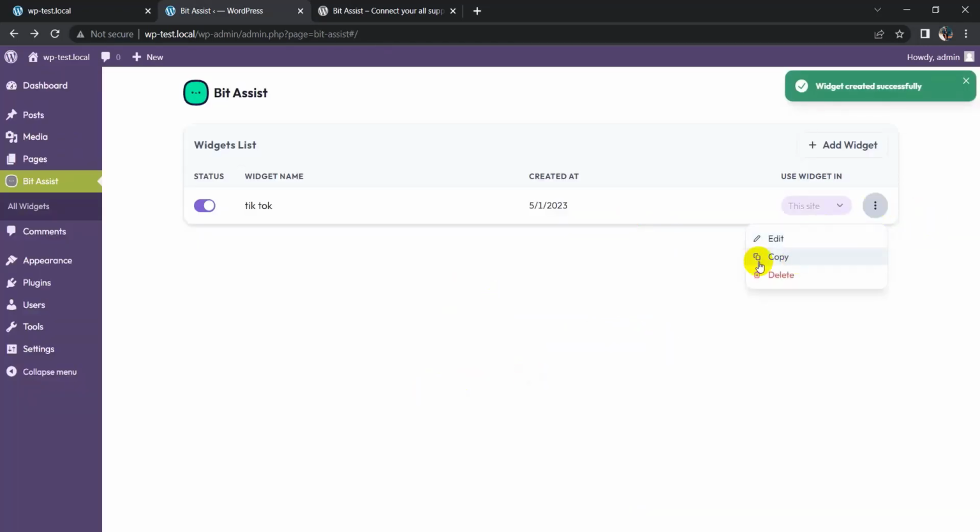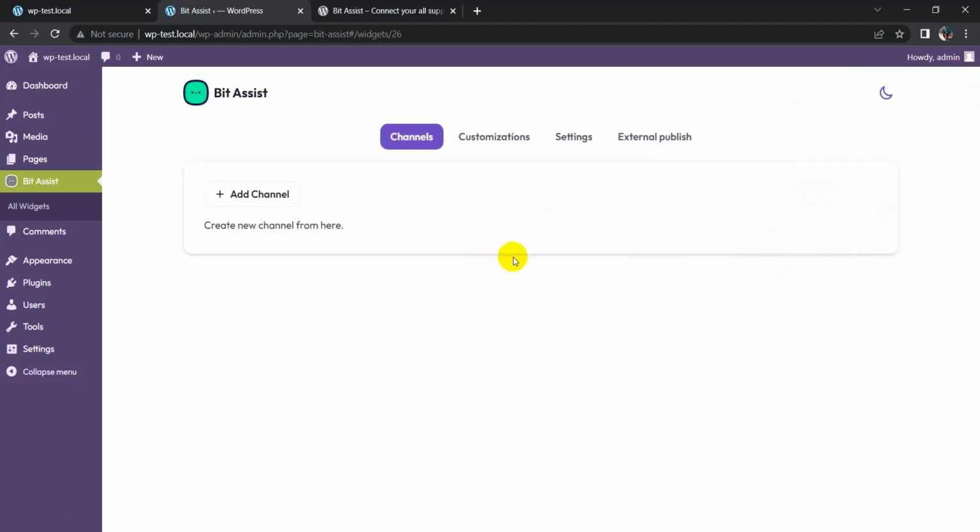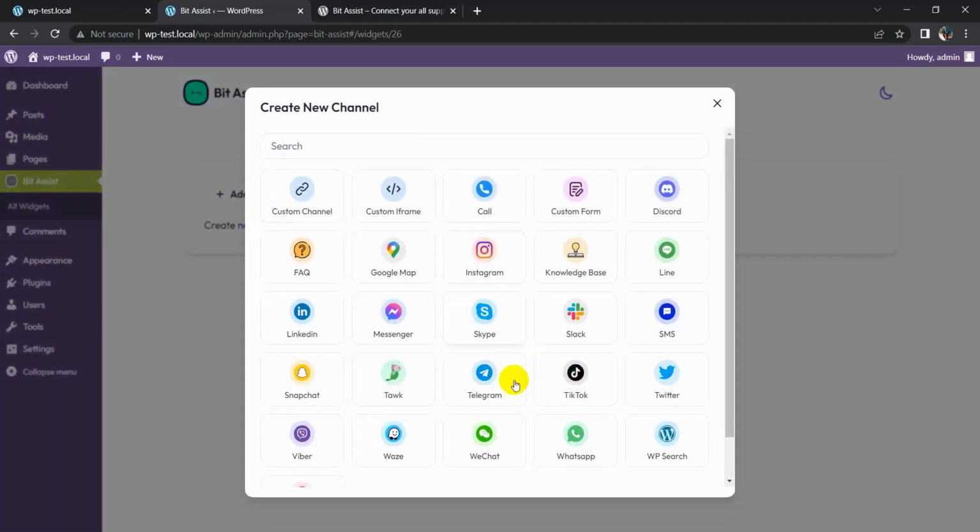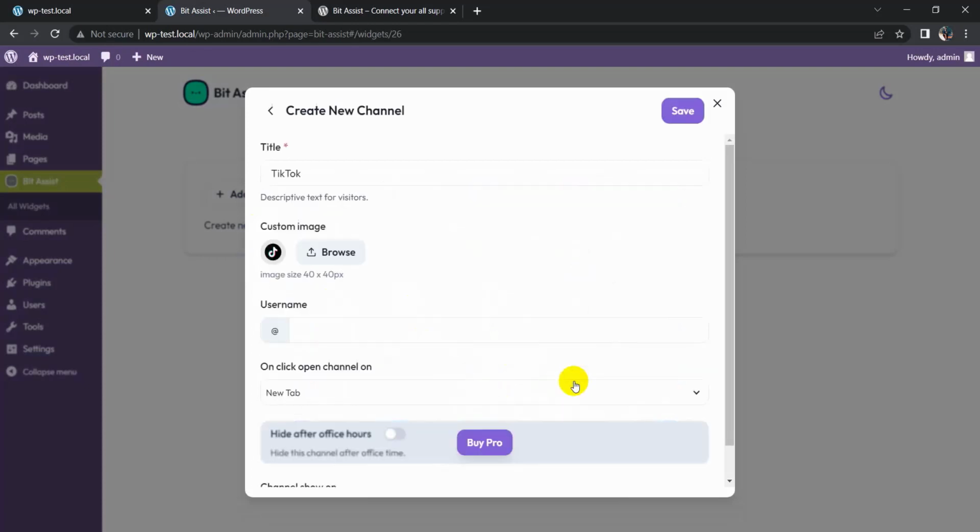Click on the three dots and edit it. Add channel. Channel name: TikTok. Give here your TikTok username.